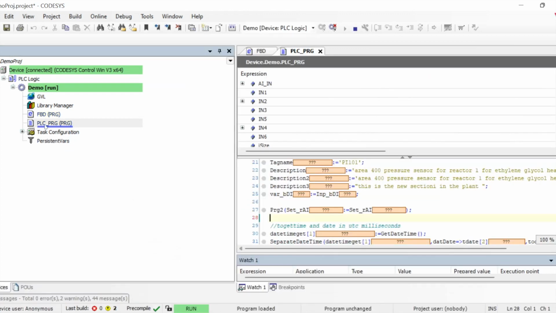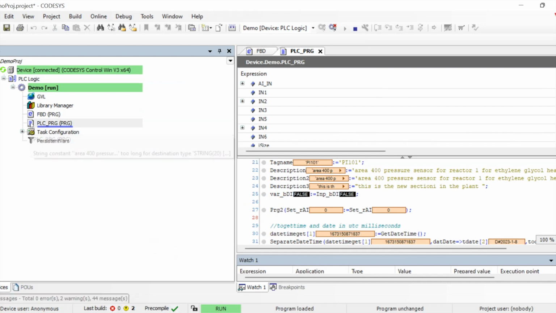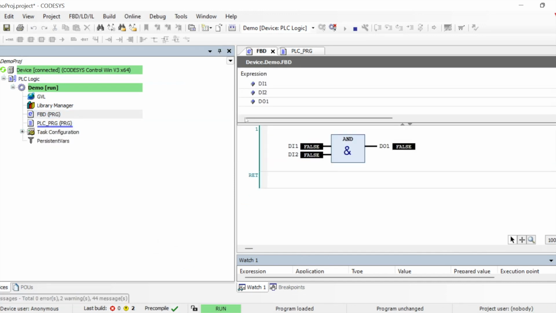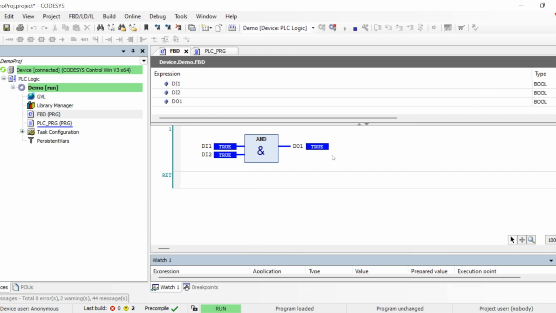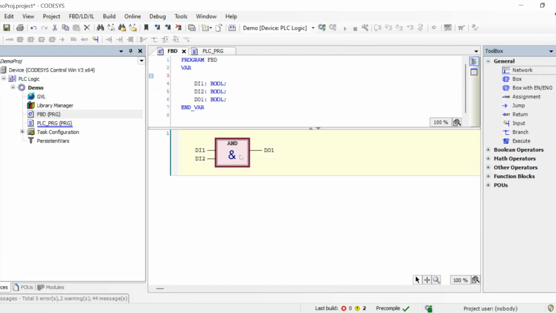Once we download, we go to the FBD program, and we can see that we are able to see FALSE in all the places. When we change the inputs, the values start changing, and as it is an AND gate, both inputs should be true in order to get the output true. This is how it is working. Once we make one false, the output becomes false. This is the very basic way we can introduce it.